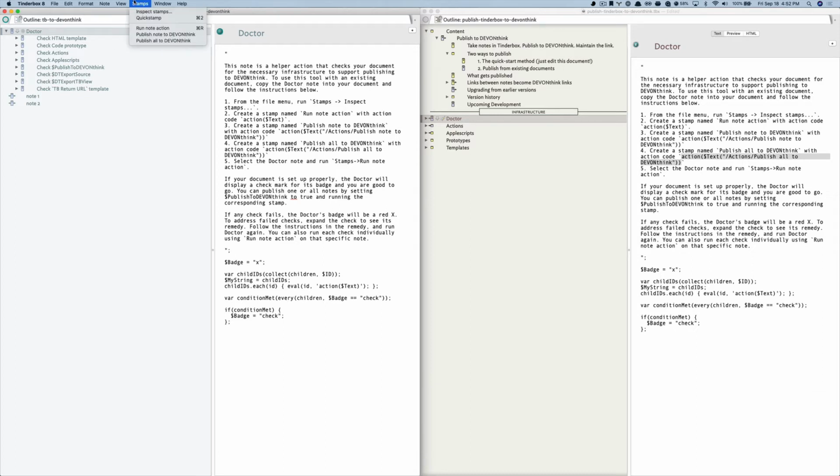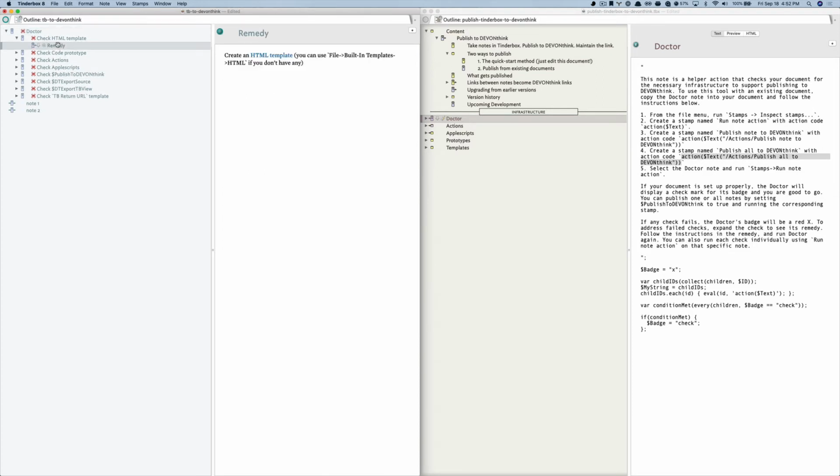So I'll select the doctor and I'll run the note action, and you see all these fail. The document is not set up properly with the things it needs. So with each check, we have a remedy, and we follow the instructions in the remedy. It's not automated, we have to do it, but at least it's broken down and hopefully pretty helpful. It certainly helps me. So file, built-in templates, and HTML.